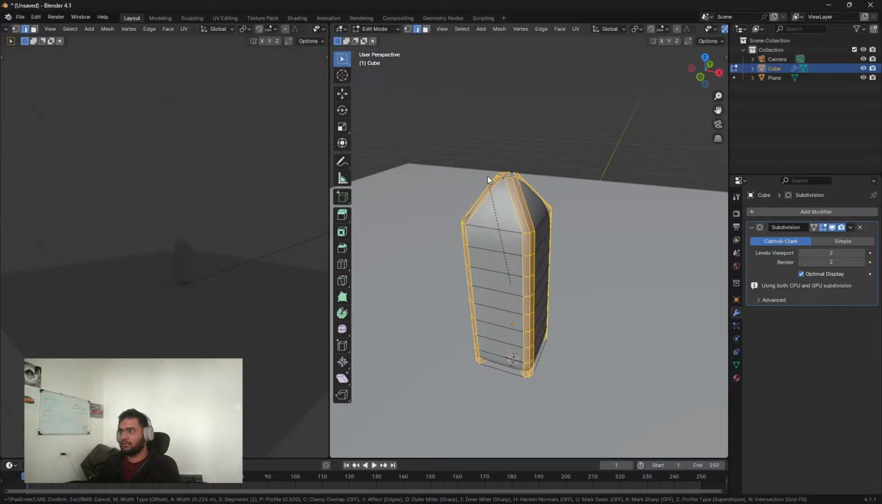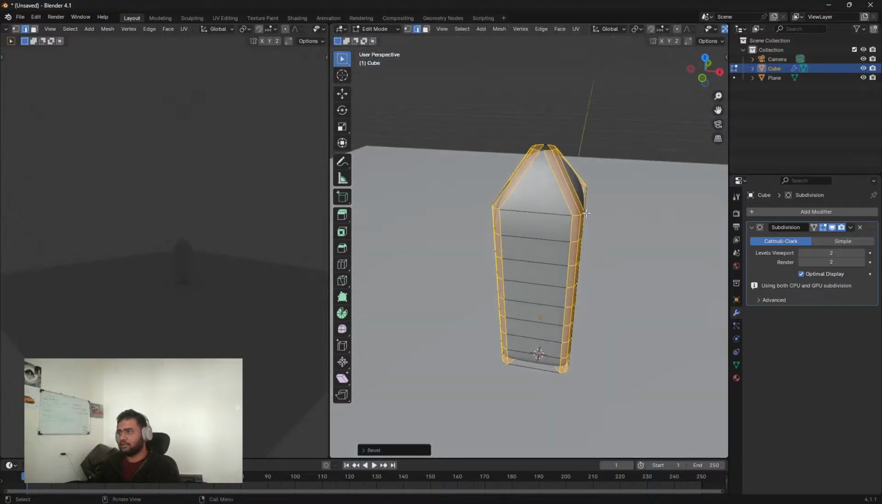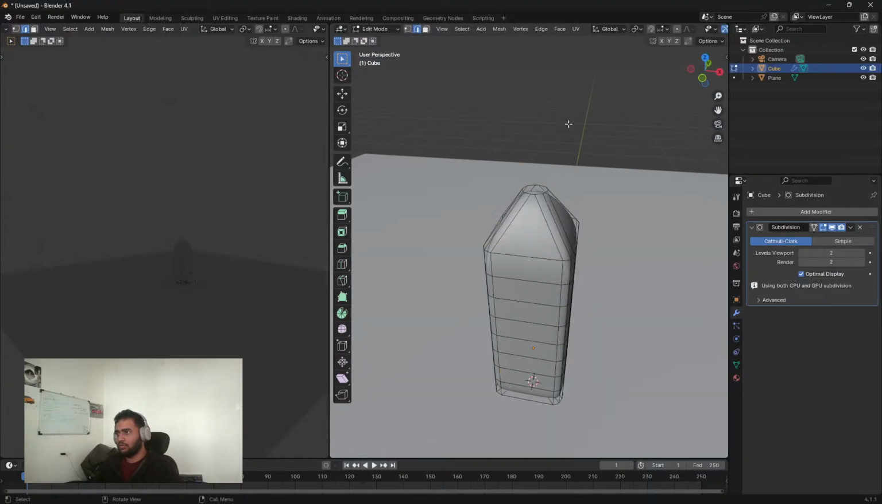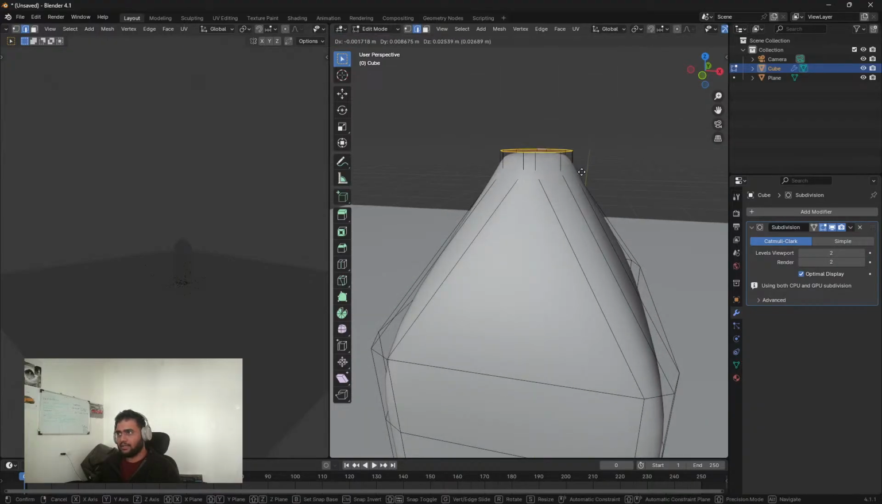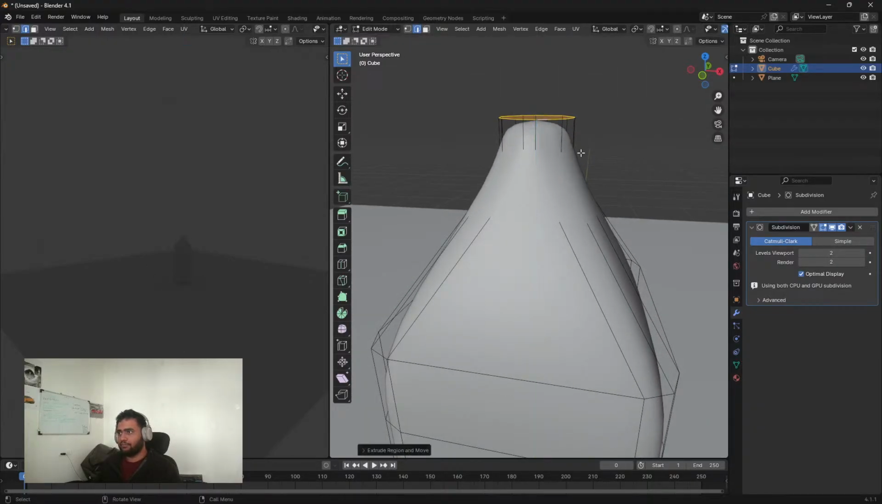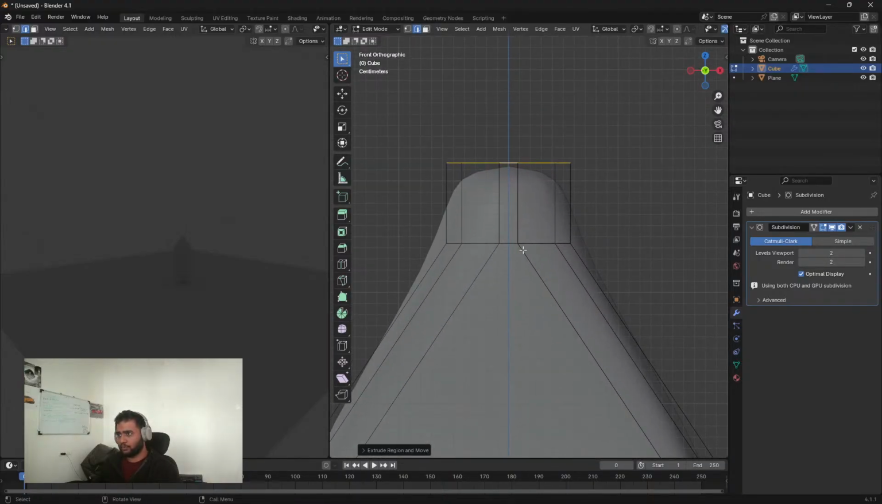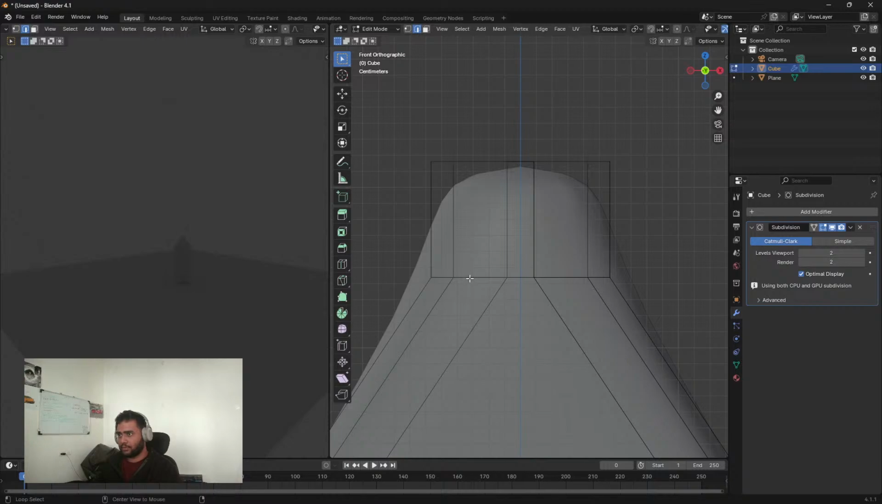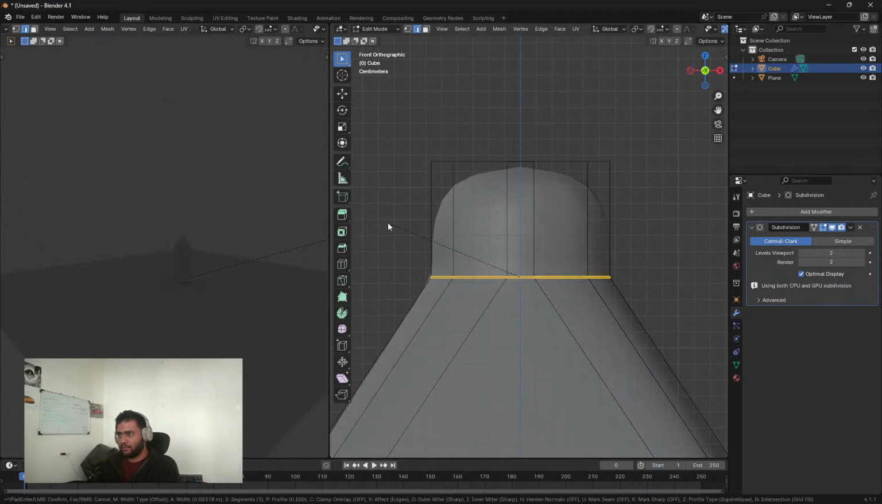So this is more than enough because, as you can see, we are also getting this simple round on the top. So I think that's more than enough. Now if we select the top one and press E and Z, we get the screw section of the bottle. Also, I'll select this part and add a very simple bevel. In fact, just a 2 layer or 3 layer is more than enough.